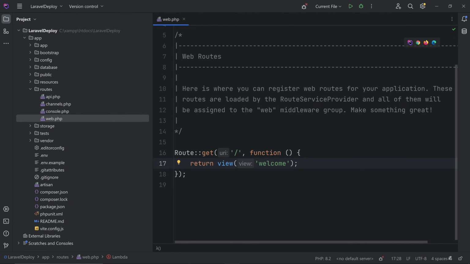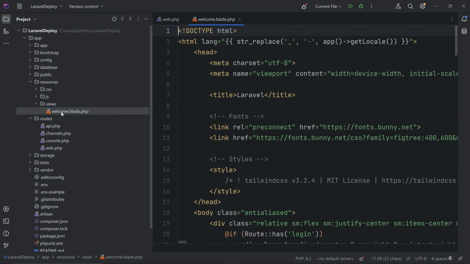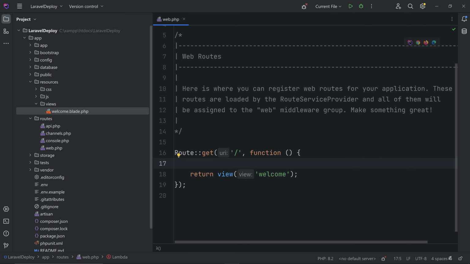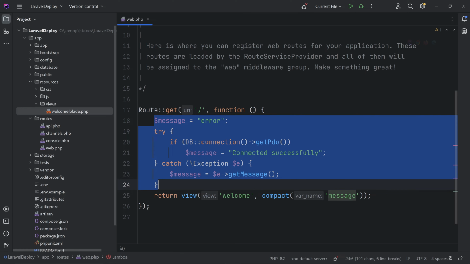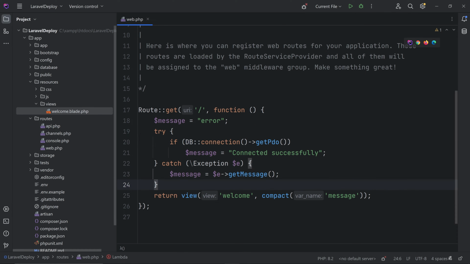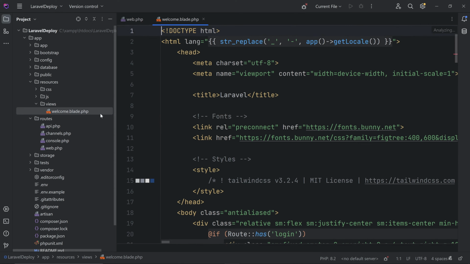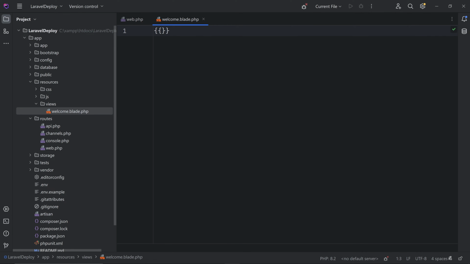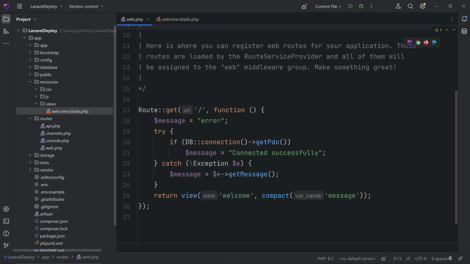So here you can see that we are returning a welcome screen. So if you go to resources, you can see inside the views welcome.blade.php, which is a default screen by Laravel. So we are going to check if the database connection is successful or not. So this is the code that we are going to use for checking the database connection. And you can see inside the welcome, we are passing the message. So let's go to the welcome.blade.php and we can remove everything here and simply print the $message variable. Now that's all. So what this will do is simply show if the database connection is correct or not.